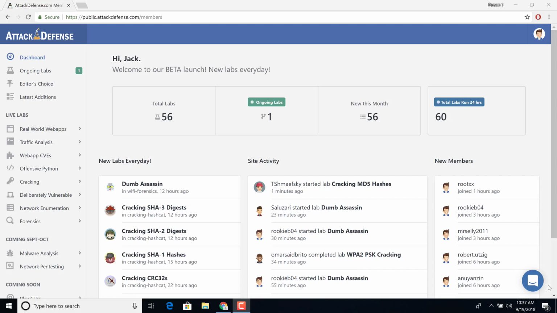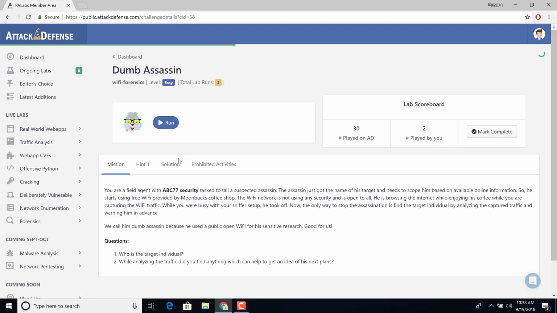Hello all, wanted to show you an interesting demo from our attackdefense.com labs. In this demo, what you'll see is you will be able to work with a full-blown GUI system and play with Wireshark. This is a challenge called Dumb Assassin in which you're doing Wi-Fi forensics.